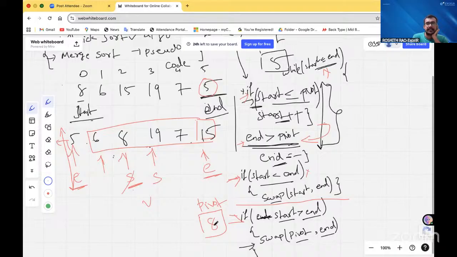19 is lesser than or equal to 8. Condition is false. So start will be here. 15 greater than 8. Condition is true, right? So end will move here. 7 greater than 8. Condition is false, right? So end will be here. So now what will happen? Start is lesser than end. So 7 will be coming here.